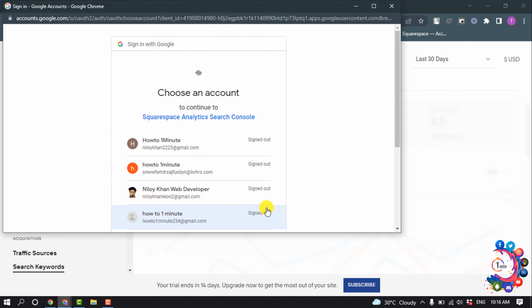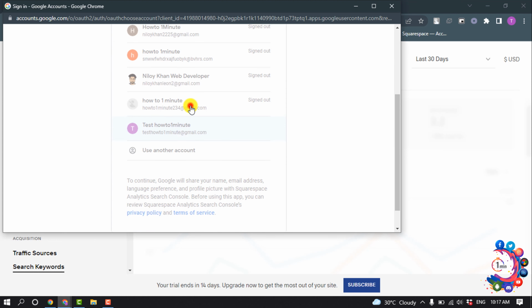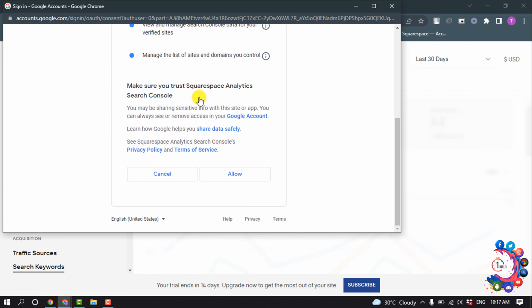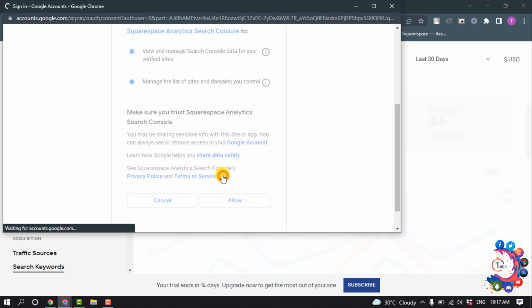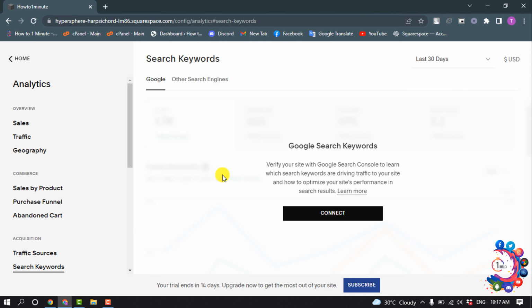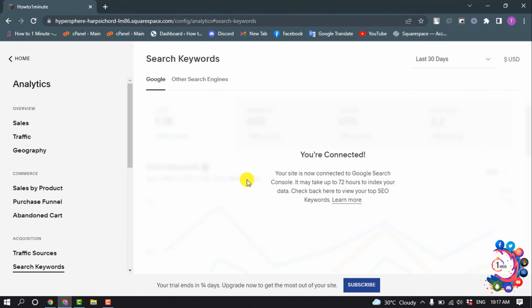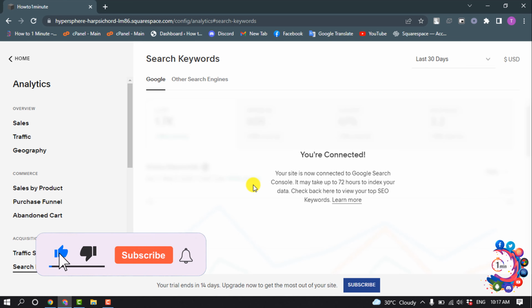and choose an account to continue to Squarespace Analytics Search Console. And click on Allow. Your site is now connected to Google Search Console. It may take up to 72 hours to index your data.